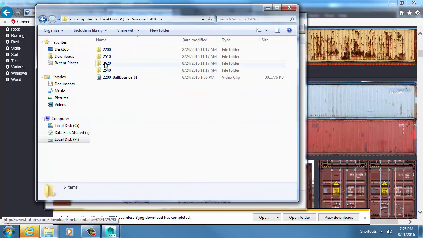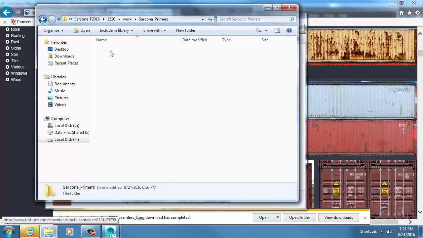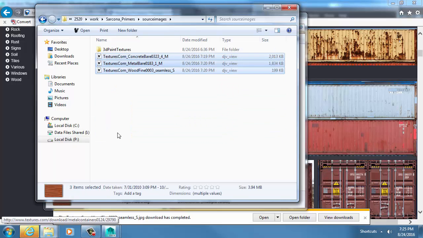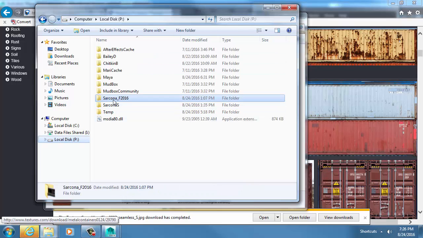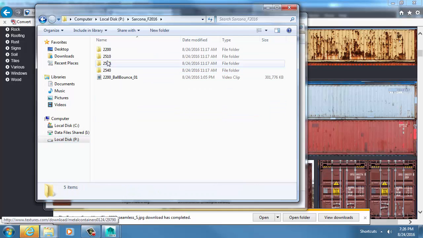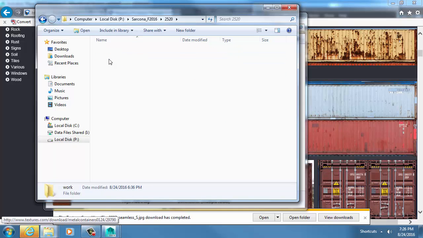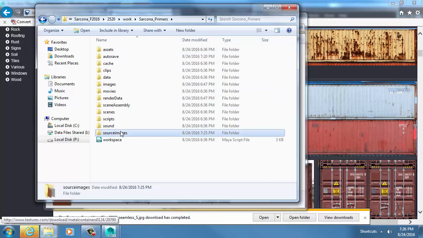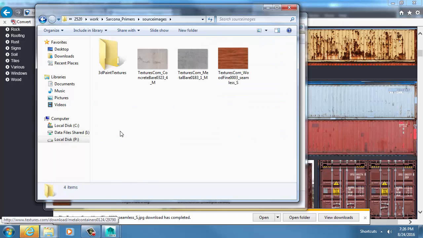and put them inside of my P drive, 2520, work, primers, source images. Any textures we get, we have to download and put inside the source images for whichever project we're working on. So I just copy the textures to the P drive in my folder, 2520, work, primers, source images.